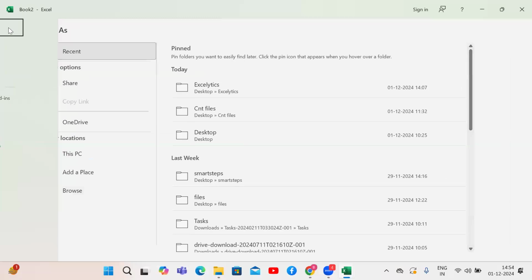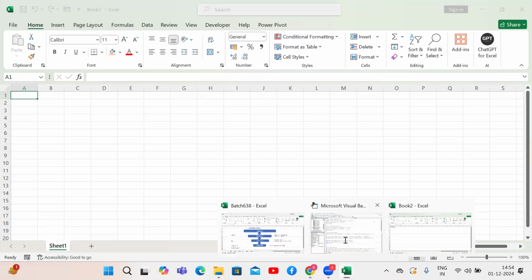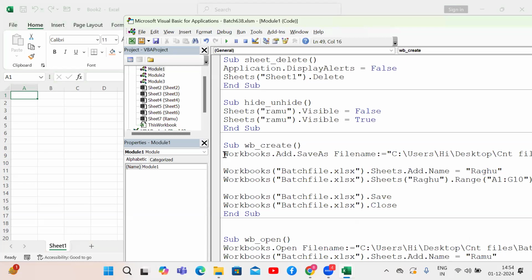So how I wrote it, let's see. To add a sheet, what is the object I've used? Sheets. Sheets dot add. That means it adds a sheet. For workbooks, Workbooks dot add. It will create a new blank workbook, the same as how I created a blank workbook. What is the next step? We try to give a name, so we will save as. Save as.